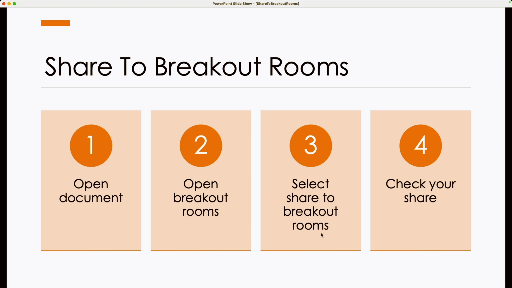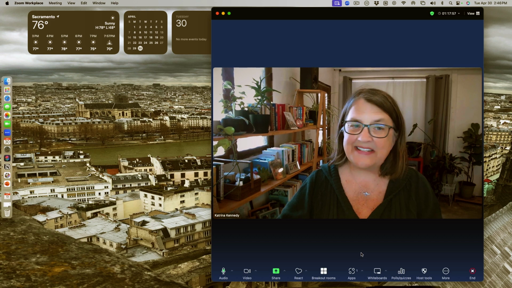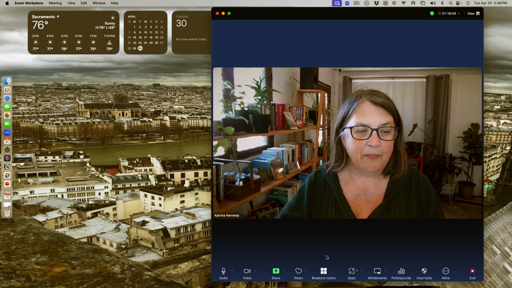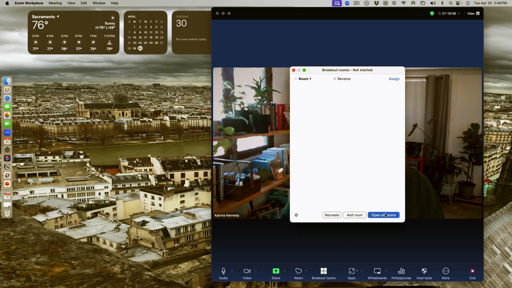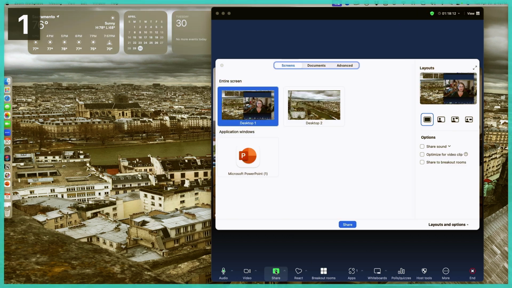So let's go ahead and pop over to Zoom so I can show you exactly how it works. So first things first, I am going to make sure that my breakout rooms are open. We're going ahead and open those. And once breakout rooms are open, then I can select share.